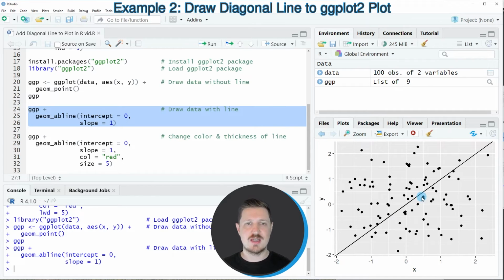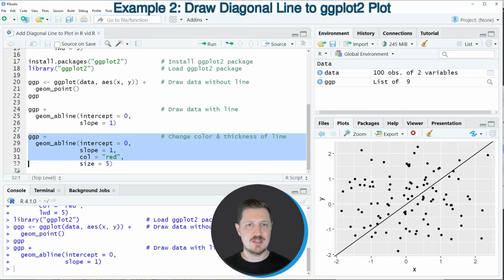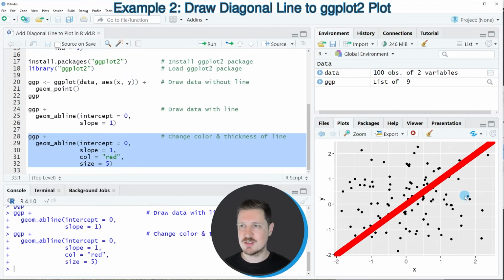Similar to the first example, we can also change the color and the thickness of this line, as you can see in lines 28 to 32 of the code. So once again, I'm using our plot object ggp as a basis, and then I'm adding the geom_abline function with an intercept of 0 and a slope of 1, as I did in the previous lines of code. However, this time I'm also specifying the color to be red and the size of the line to be 5. So after running these lines of code, our plot is updated once again, and as you can see, we have changed the color of our diagonal line, and we have increased the thickness of our line as well.